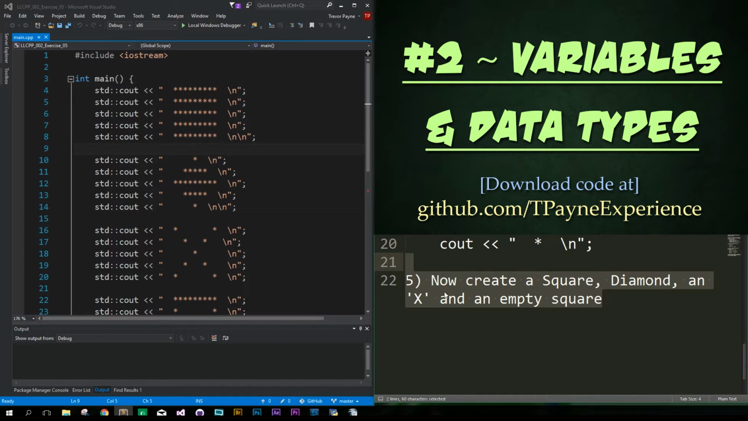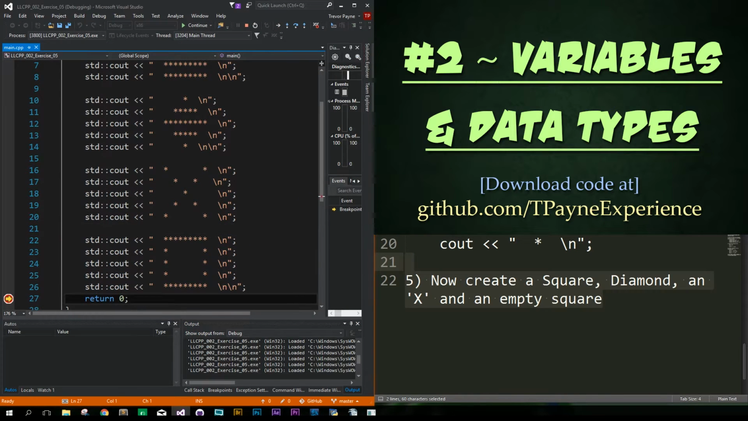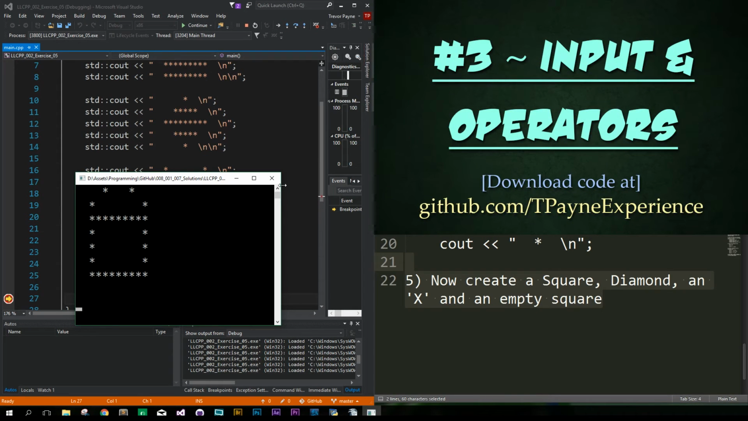And exercise 5 says, now create a square, diamond, an X, and an empty square. And here we have the code for each of those. So this one we just basically print out the same line over and over again. The next one we print out spaced out properly. Next one we actually print out the X. And the final one we actually print out a square. And if we actually run our code, we will see just those. We've got our square, our diamond, our X, and our hollow square. And that's it.